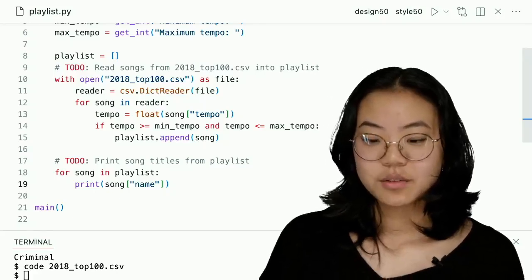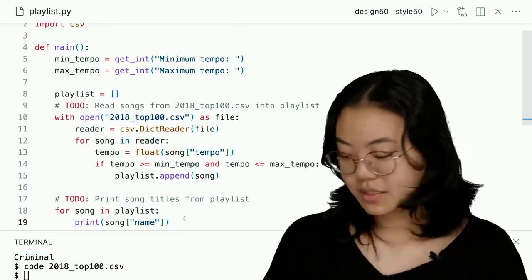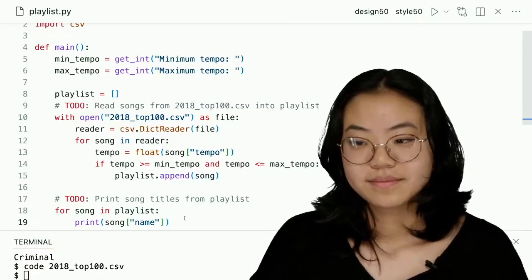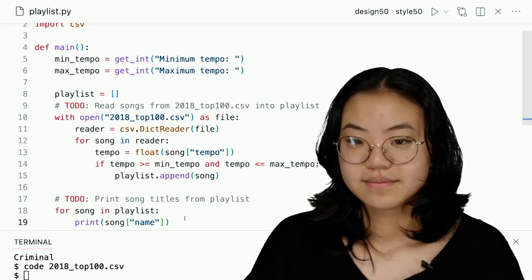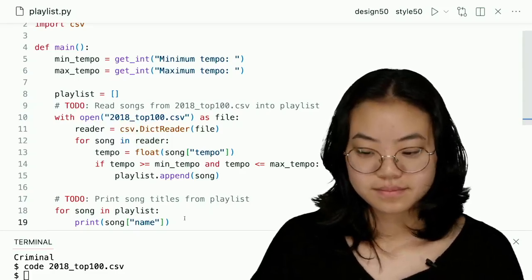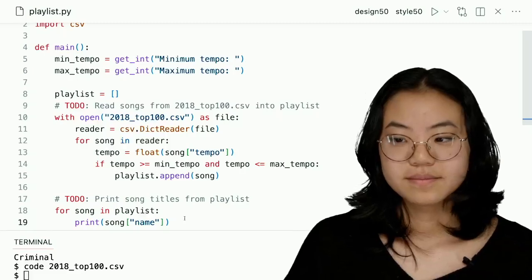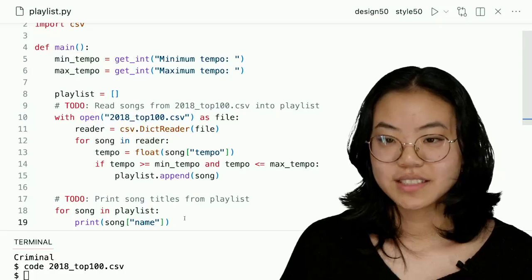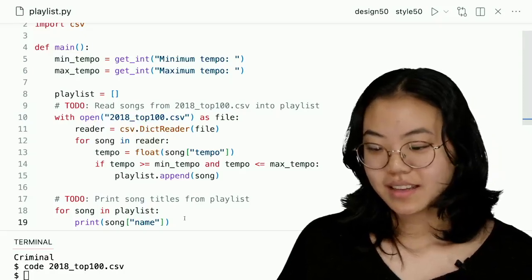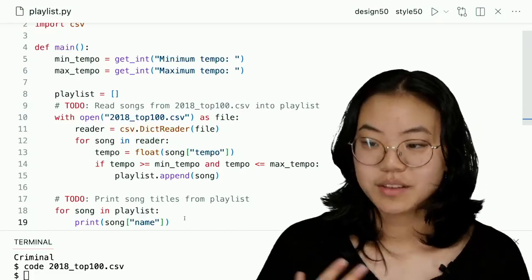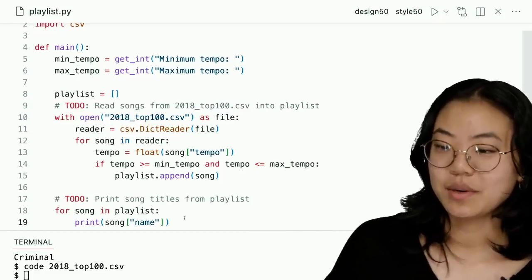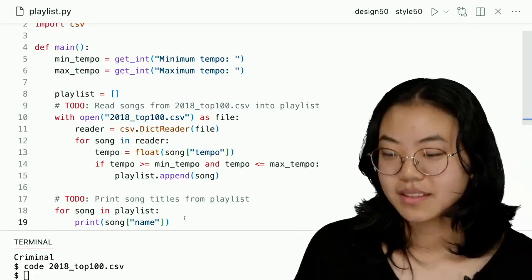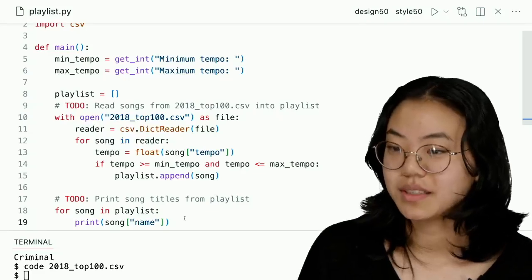Any questions about what we just did here? Okay, so this was some good practice using CSVs and working with files, which is what you will be doing in the Python problem set, and working with the DictReader function as well.